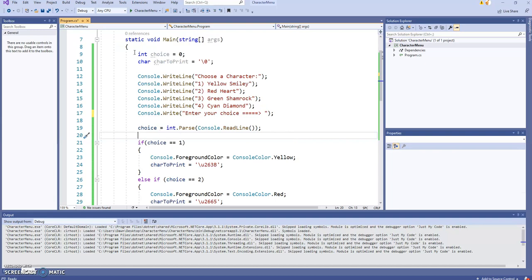We have a couple of variables, an integer for the user's menu choice, 1 through 4. I have not added any input validation to this, so we just have to take it on faith that the user is going to enter 1 through 4. We don't have any contingency plan if they enter the wrong thing. And then I have a char type, which is going to represent the char that we actually end up printing based on their menu choice. I've initialized this for starters to the null escape sequence.